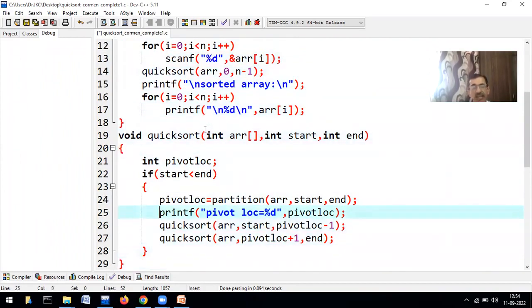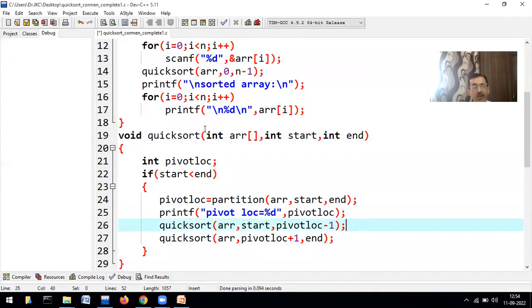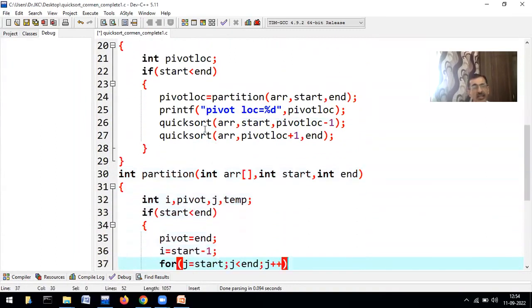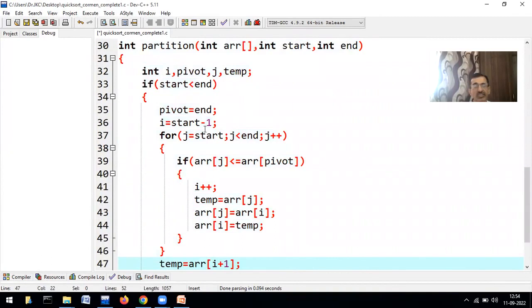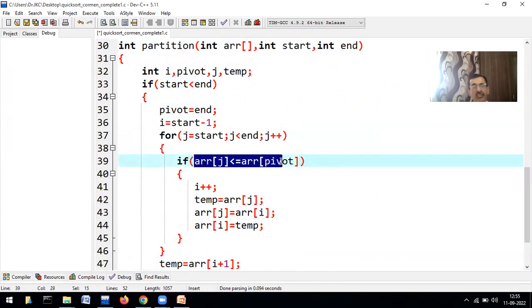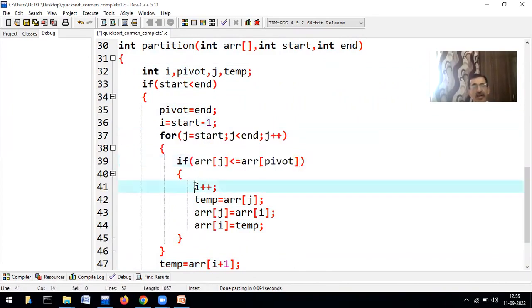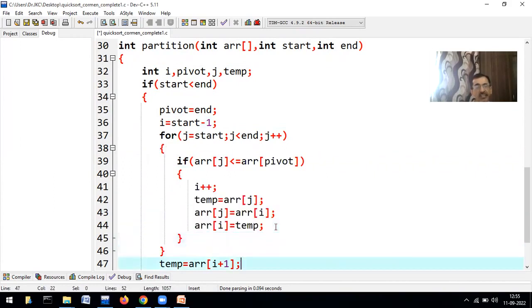If I want to verify, I can print the pivot location to confirm whether I'm getting it correct or not, otherwise it is not needed. In the partition, we have done everything which we discussed last time: how many times we have to repeat, what the condition should be, swapping with the i++ position, and the interchange of that value with the temp, array i versus array j, will be needed.